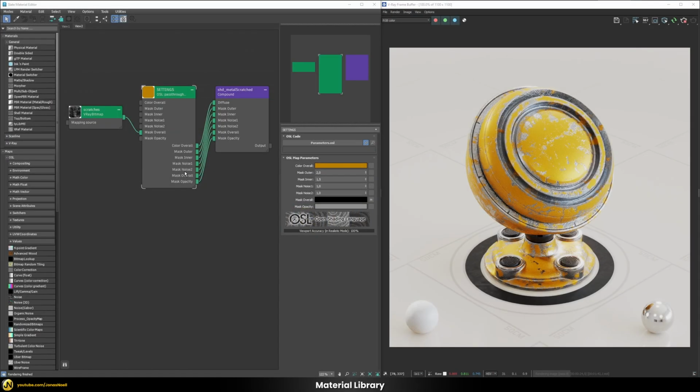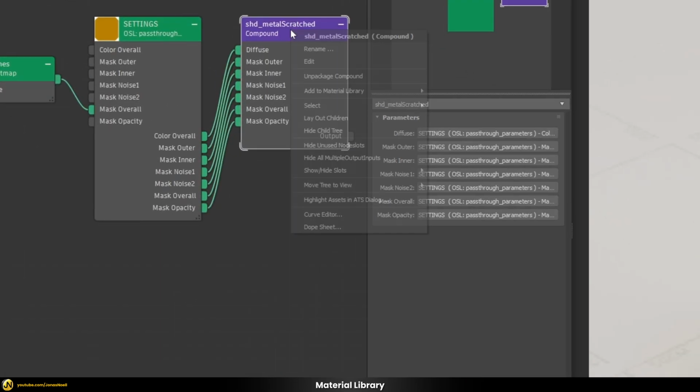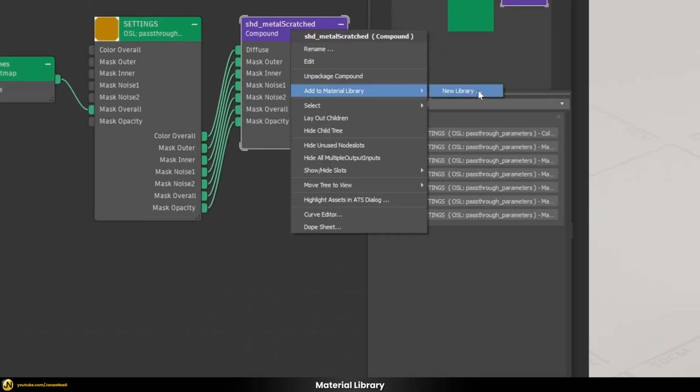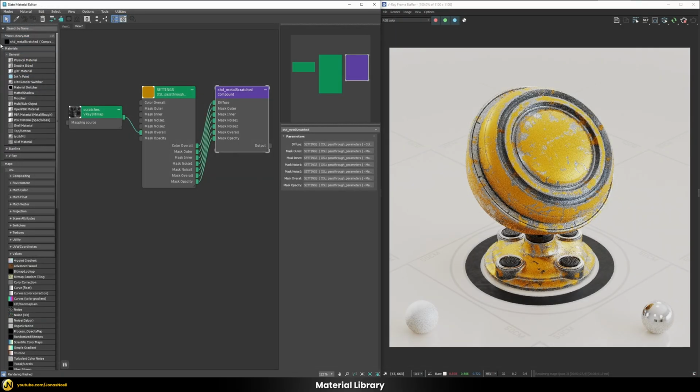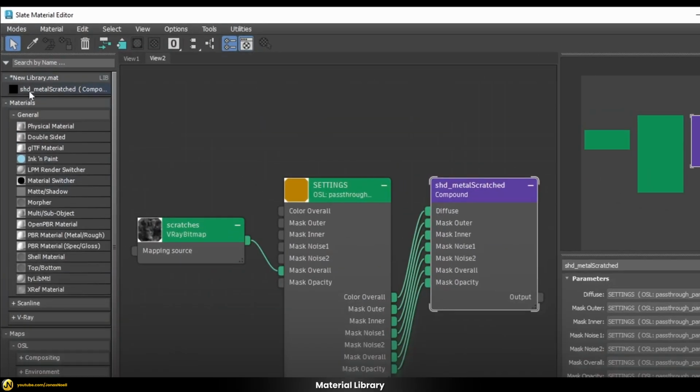So now we built our smart material where we have this compound here. We control it with this settings OSL shader. And now if we wanted to, we can just create a library out of this so that whenever we need a scratched metal, we can easily just summon that in our scene. So for this, we can just select here our compound, right click, add to material library. Let's make a new library, save it. And you can see now it's here in this material library.